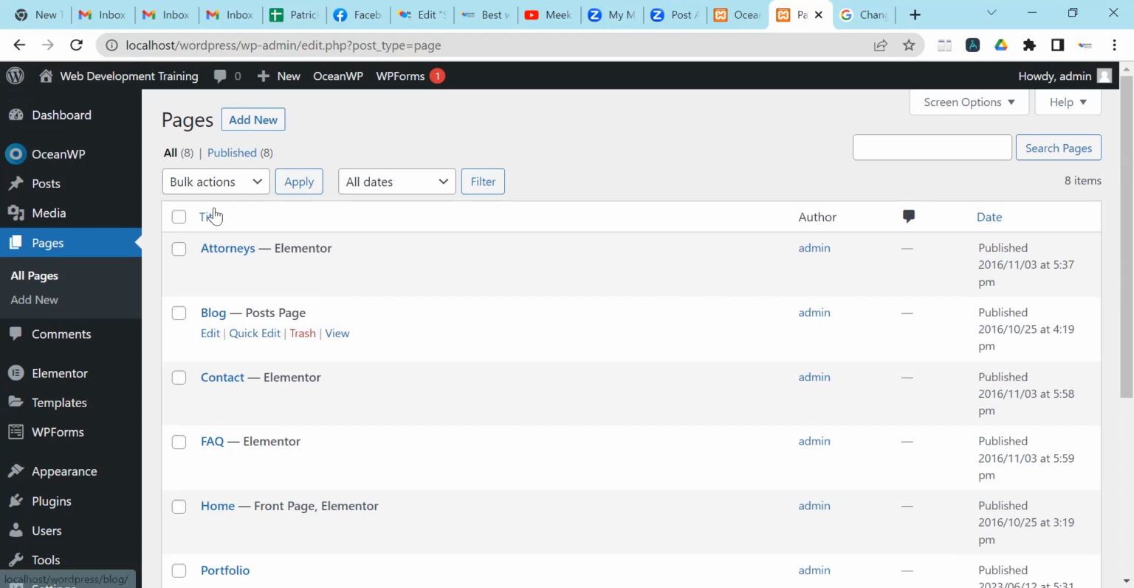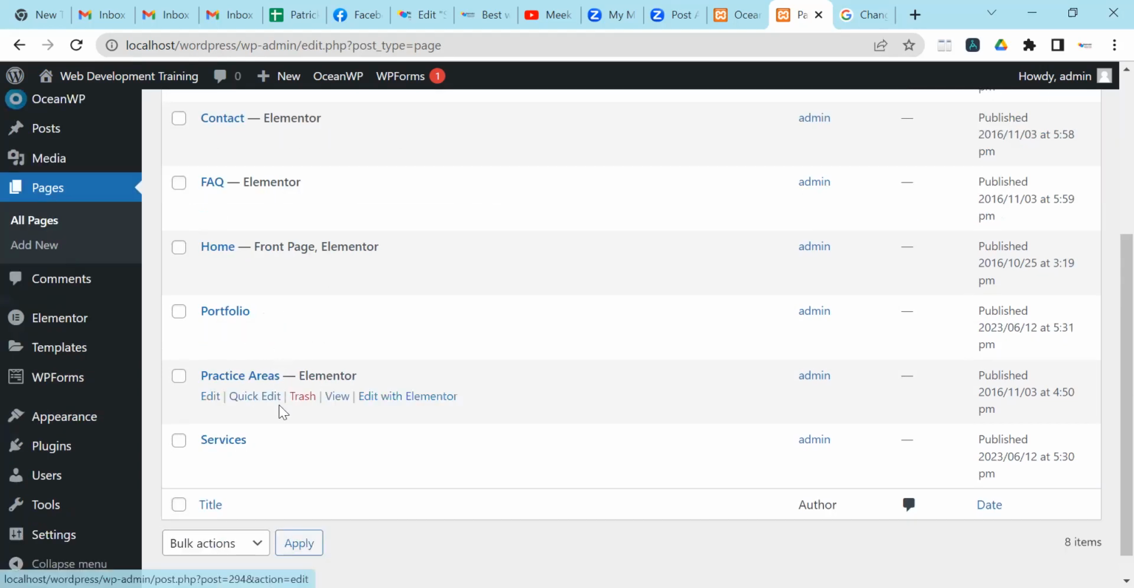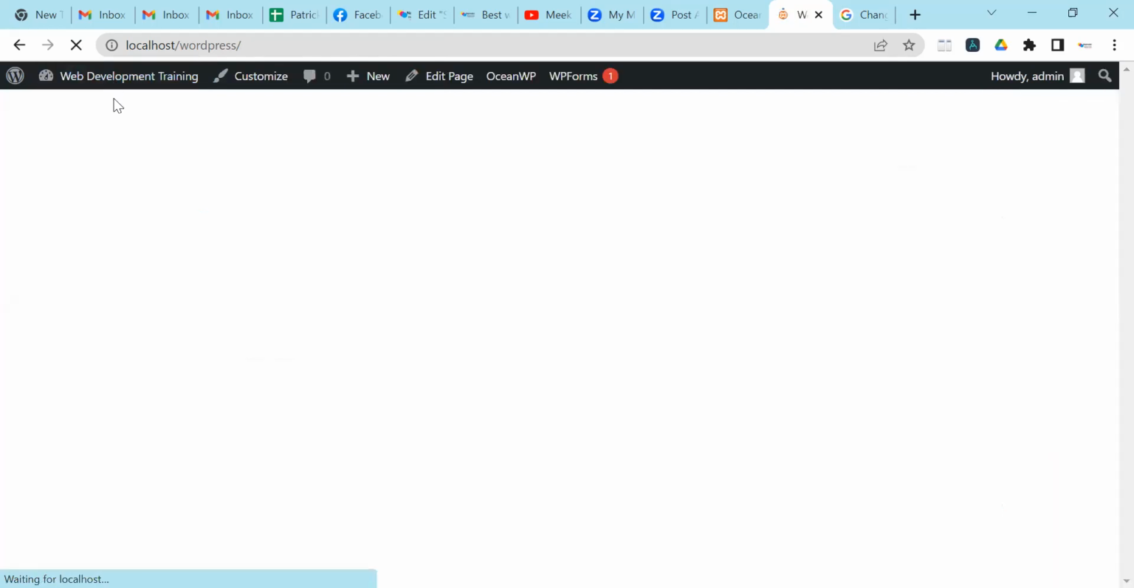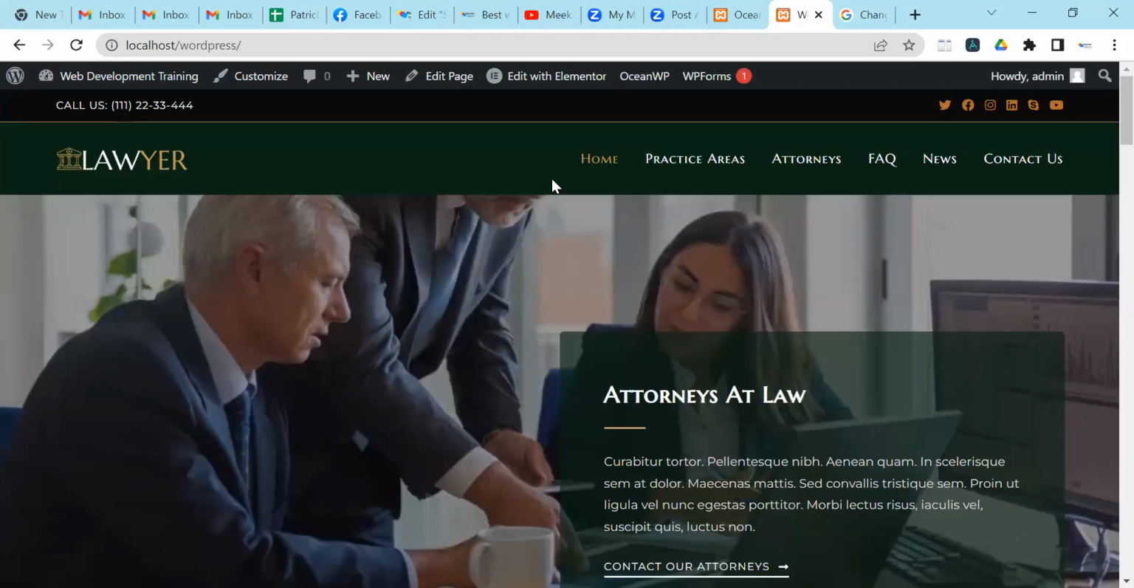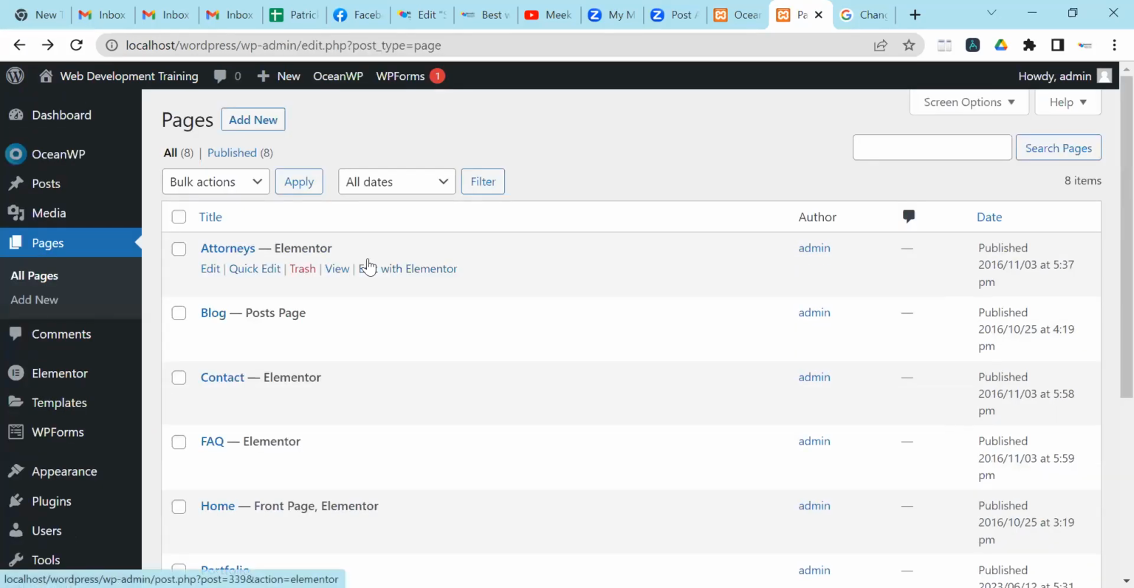So now you have your 8 pages, but now let's check. We added portfolio and we added services. Are these pages inside the menu? Can we see them on the website when we refresh? Let us open. I'm not able to see them. I have only home, practice areas, attorneys, FAQ, news, contact us. So what do I do now? I want to see them there.